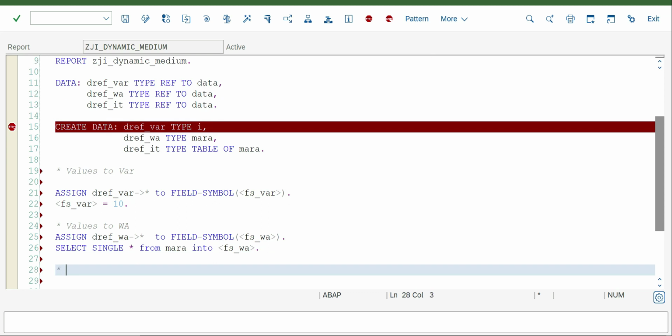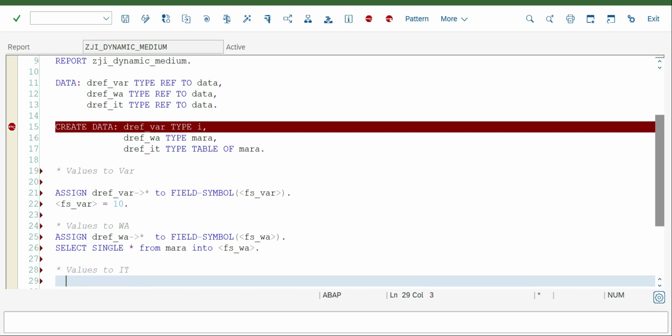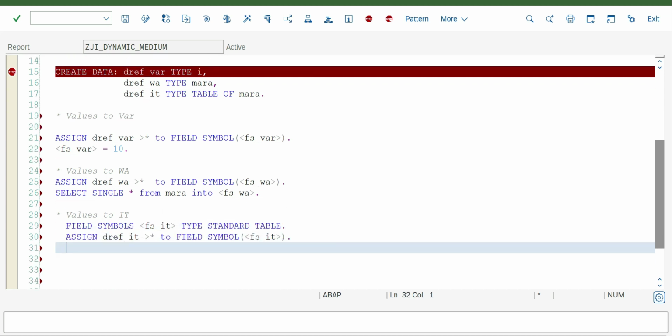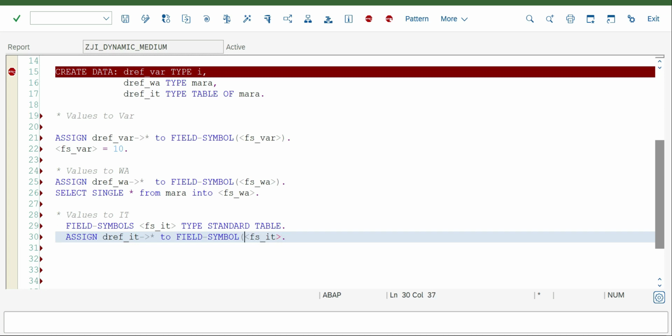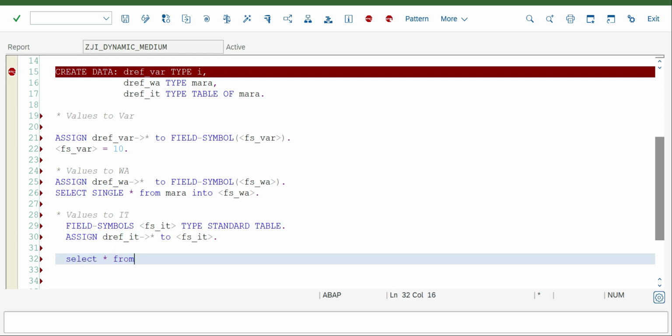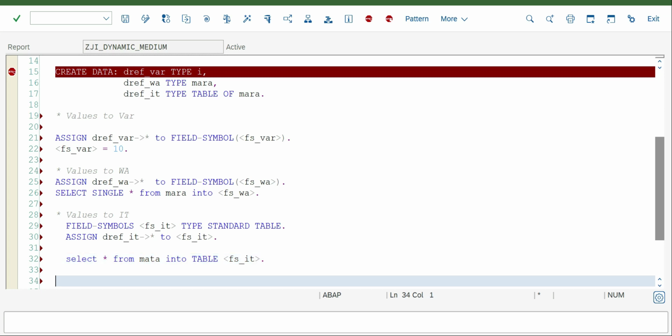Then another one is values to the body of an internal table. So assign the dereferenced reference to a field symbol. This needs to be declared before that: FIELD-SYMBOLS FSIT TYPE STANDARD TABLE. If it is already declared, you don't want to repeat it over here because you will get a syntax error. Then SELECT * FROM the table into FSIT.